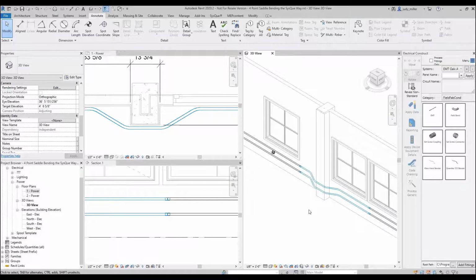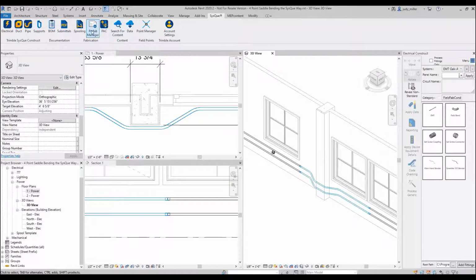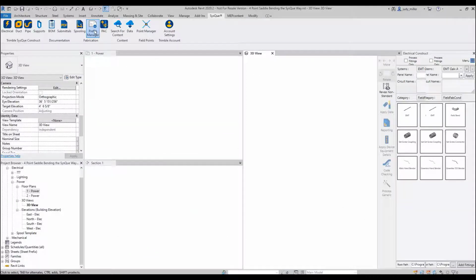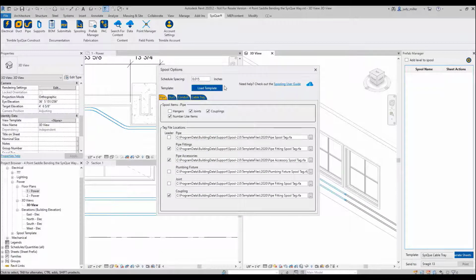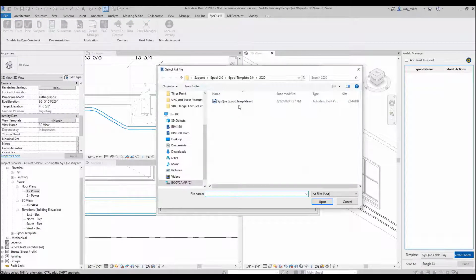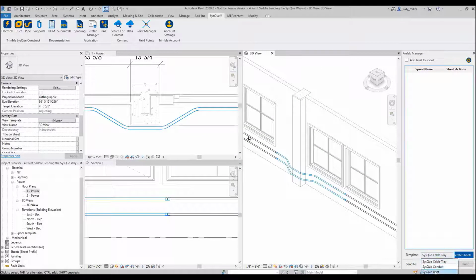Well, let's take this out to prefab now. Let's create spool drawings and be able to take this out to the shop and bend it based on our values. I'm going to open up SysQue and I'm going to open up the prefab manager. I can close our electrical palette now. I've already loaded my template, and we provide that template to you as part of SysQue. It has templates for cable tray, conduit, pipe, and duct. I'm going to create this as a conduit using the conduit template.